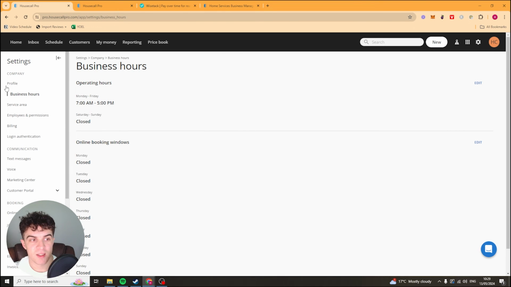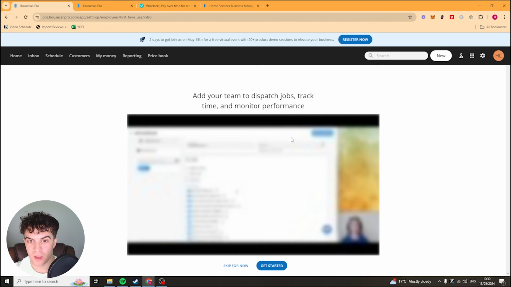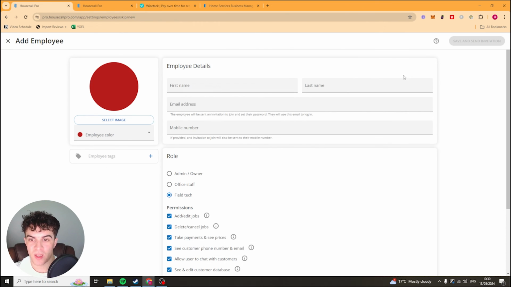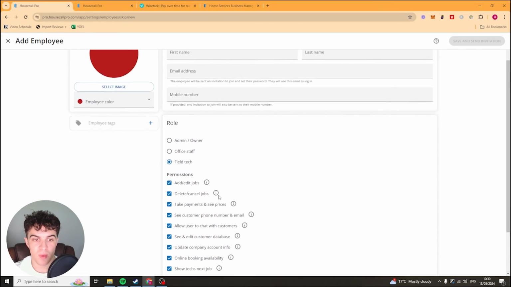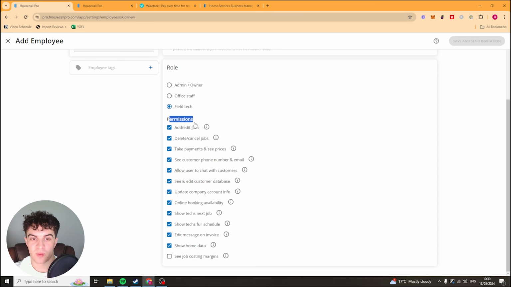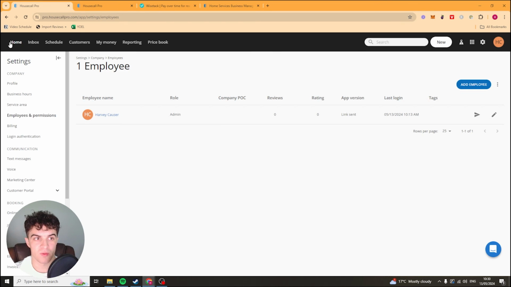Next up we have the settings tab, and we've got things like our profile, business hours, service area, our employees. So we can go ahead here and we can add an employee in, and we can change what privileges they have. So we can put their name in, their email, phone number. We can add an image, their color. We can add permissions or remove permissions based on what we want them to see and what we want them to be able to do inside of the app.